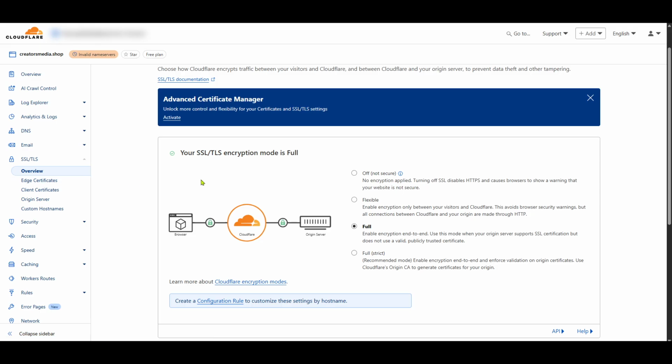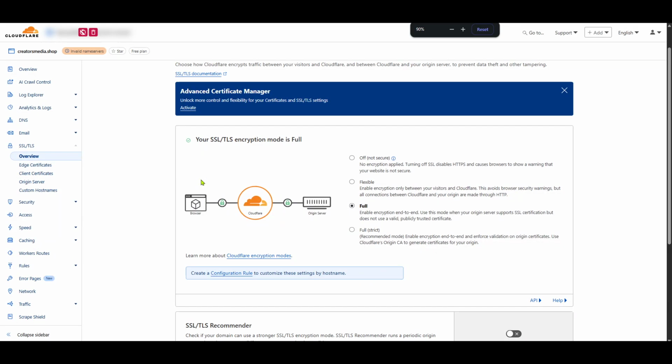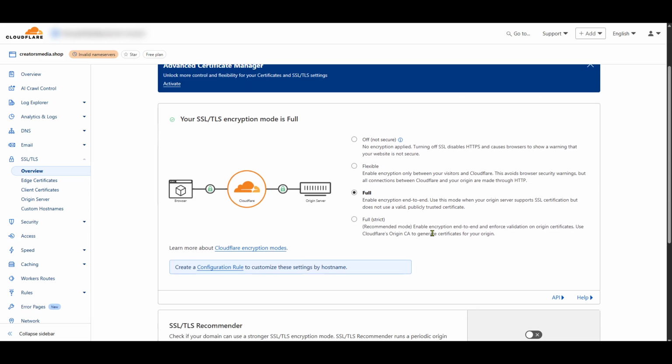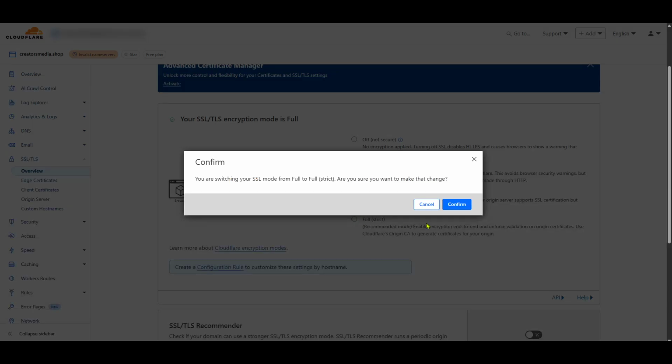The last part of the setup involves choosing the full strict option. The full strict Nginx setting ensures a high level of security by requiring that your origin server presents a trusted certificate. This prevents any unauthorized connections from accessing your server, which is crucial for maintaining the integrity and confidentiality of the data shared on your site.